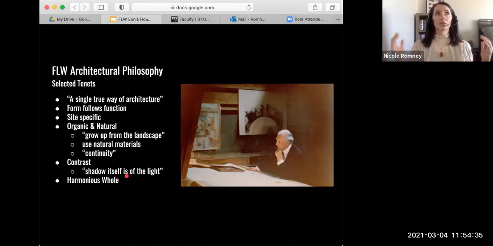So if we were going to write a mathematical equation of what Wright thinks of as what is architecture, it would be architecture equals space plus structure, plus interior design, plus products, okay? All the components are going to contribute to the whole. And this is why he's designing furniture, dinnerware. He even designed napkins for one of his homes, okay?